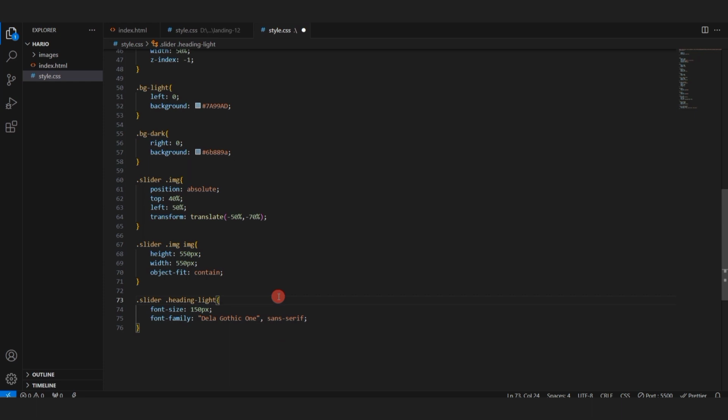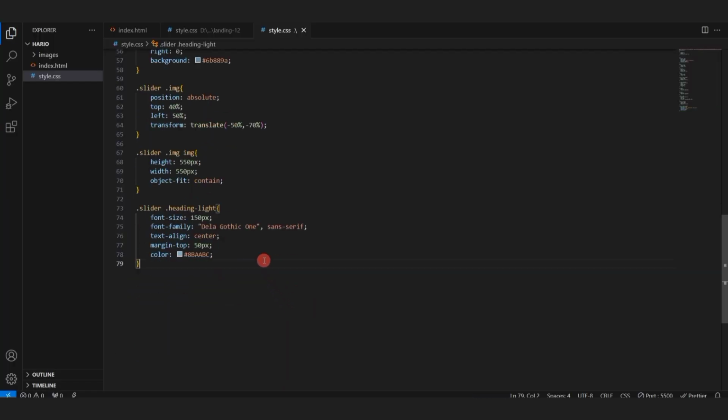Now we're going to target the different light and dark headings that we have, and then we're going to give them some font sizes and also font weight, a bit of text align, and we're going to center that, and a bit of text shadows, and also increase the font weight a bit. So we're going to do this for both heading light and heading dark.